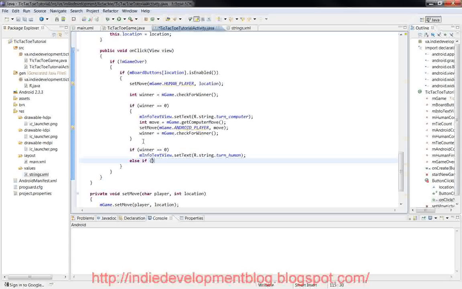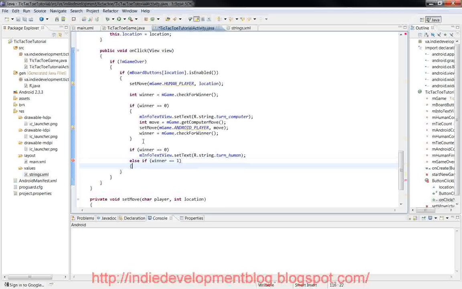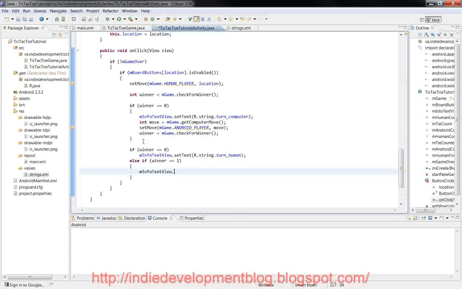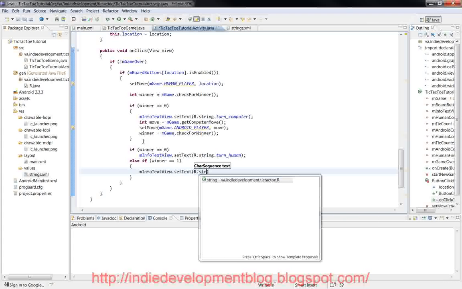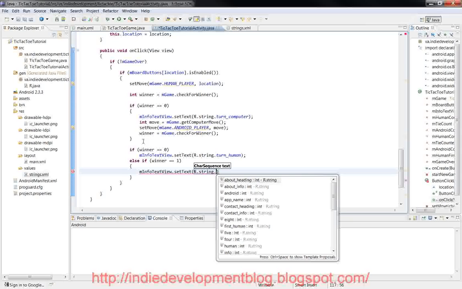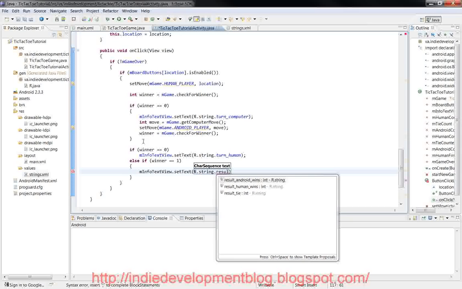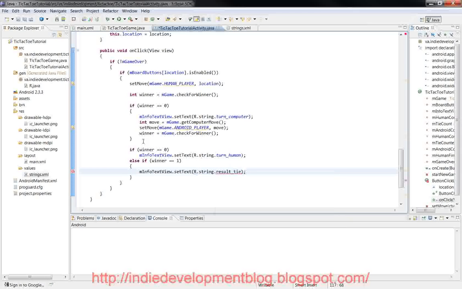So else if the winner is equal to 1, then we know it was a tie. So we need to go ahead and update the text view for the info to reflect that. And we already made a string in here for this, and it was called, I think, result tie. And then we need to go ahead and increment the tie counter. And now after we increment the tie counter, we need to go ahead and update the text in the tie counter text view down there.